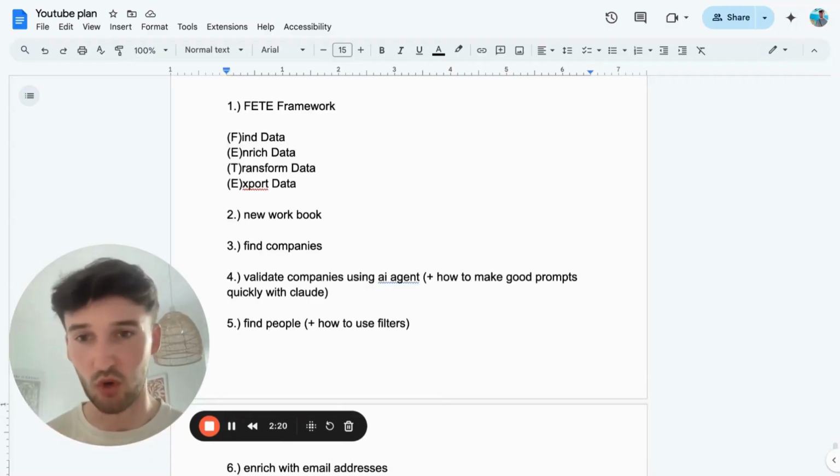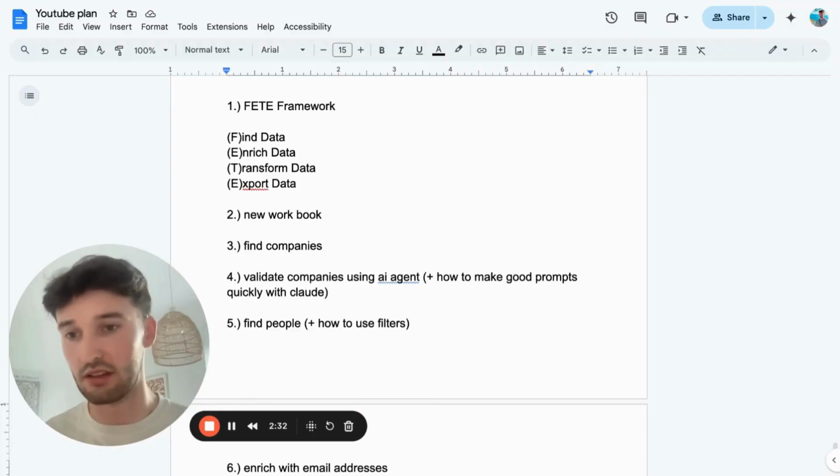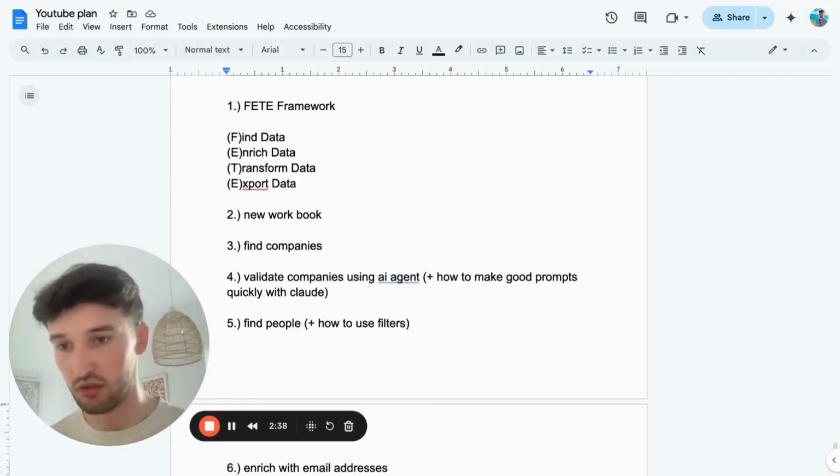Cool. Number 1, the FET framework. This literally is just what you're doing in Clay. So all you're doing is F, finding data. E, enriching that data, so finding email addresses or any other data that you need. T, transforming that data from just raw data into something that you can actually use.